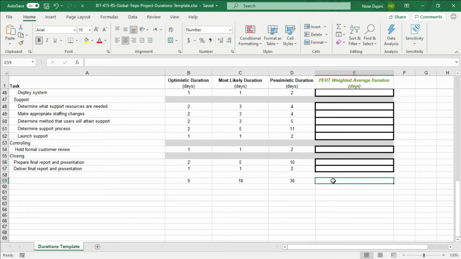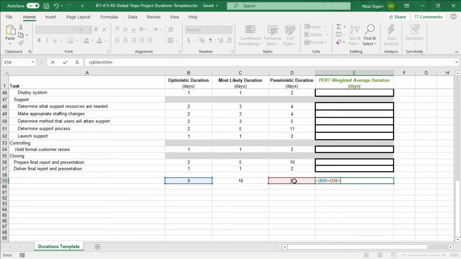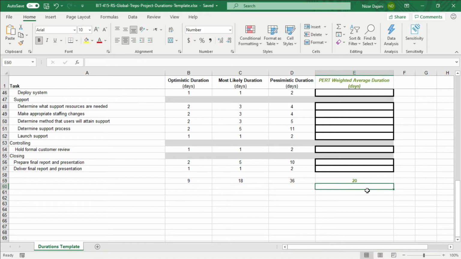And if you remember from week 3, the formula was an equal sign, optimistic plus pessimistic plus 4 times the most likely, close the parentheses, and then everything is divided by 6. This is the formula we used from week 3 for the PERT weighted average duration. We took the optimistic plus the pessimistic plus 4 times the most likely, and then divided everything by 6. This should give us 20 days.